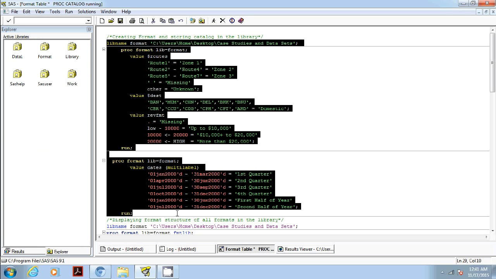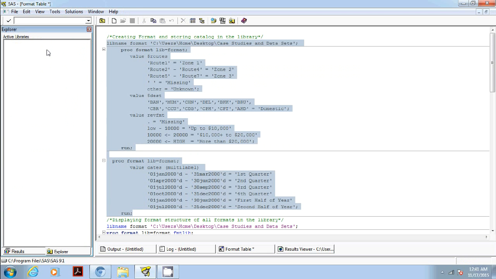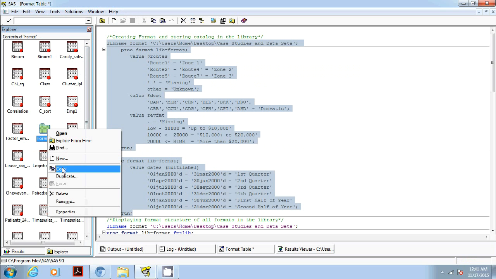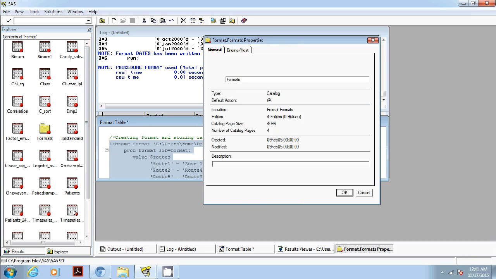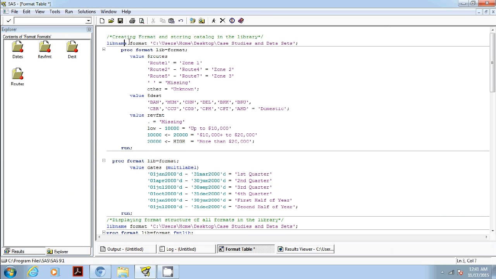I'm going to run this statement. As soon as I run the statement, I'm going to go inside here, and you see the formats have been created, but the formats are stored in a catalog. This formats is the default catalog which will be saved. If you see the code, formats is the name of the catalog, the type would be catalog, and all the four formats, dates, revenue format, destination, will be saved here, because we have referenced this in the library name format along with the location.